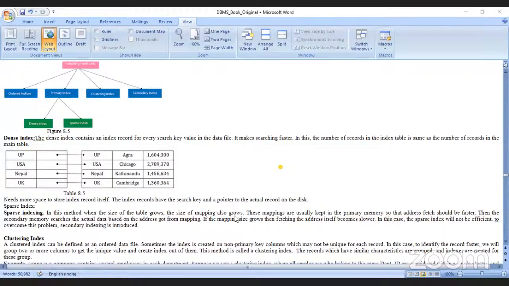Then the secondary memory searches the actual data based on the address got from the mapping. So wherever the record is stored in the secondary storage, generally they store data on magnetic tapes, or optical storage in this generation. So using the mapping, they are again using the help of the primary key. The information stored in the secondary memory is given as the relation. Mapping means pointing out.